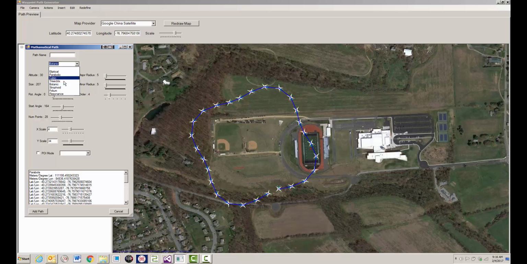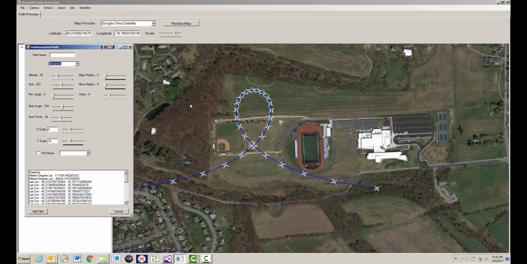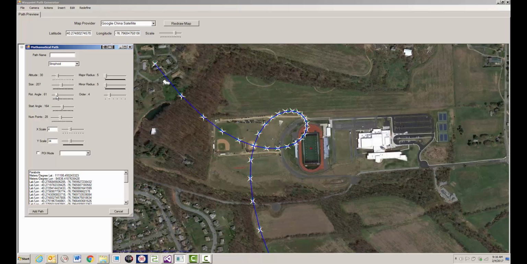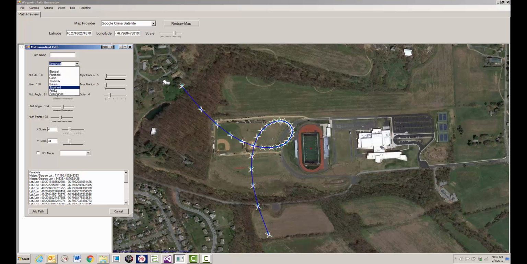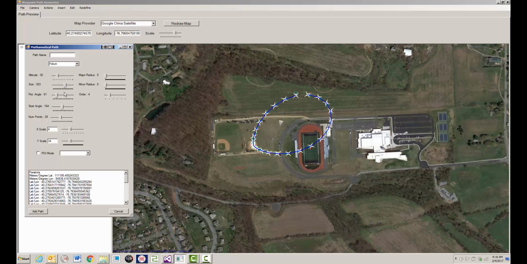We also have a strophoid path, which comes in, loops around, and then comes out again. And again, I can rotate this and change the size of it. Okay. And we also have what's called a folium, which is more or less an egg-shaped path that you can rotate. And likewise, this does have a start angle also, where you can adjust where that gap is going to be placed.